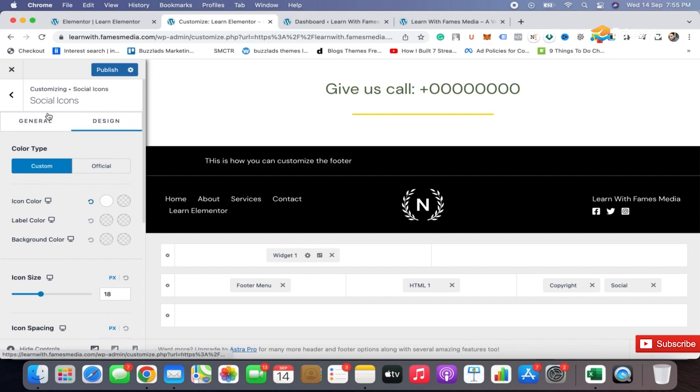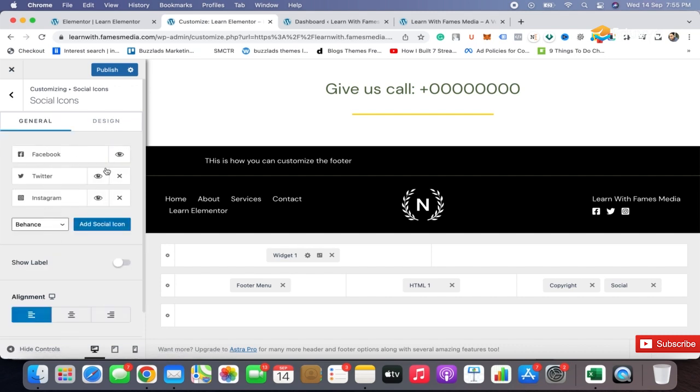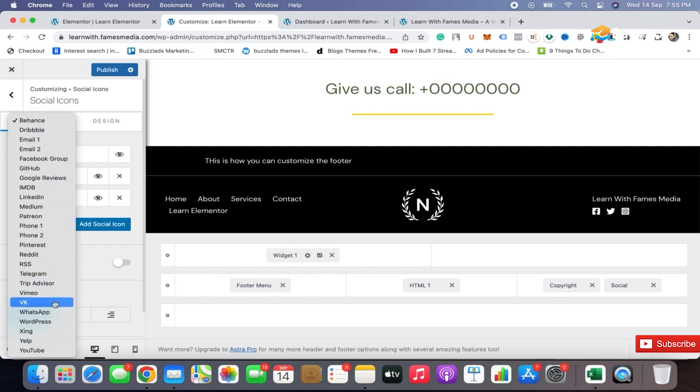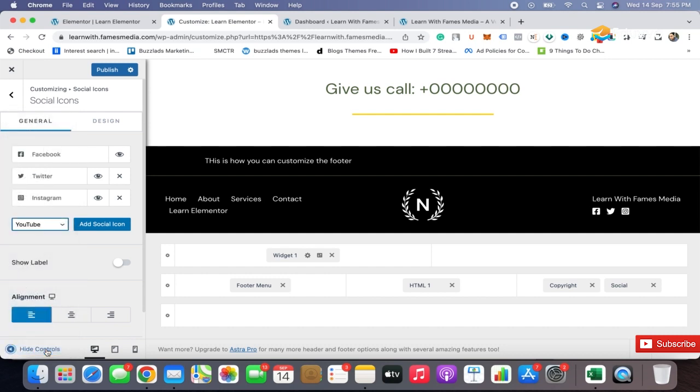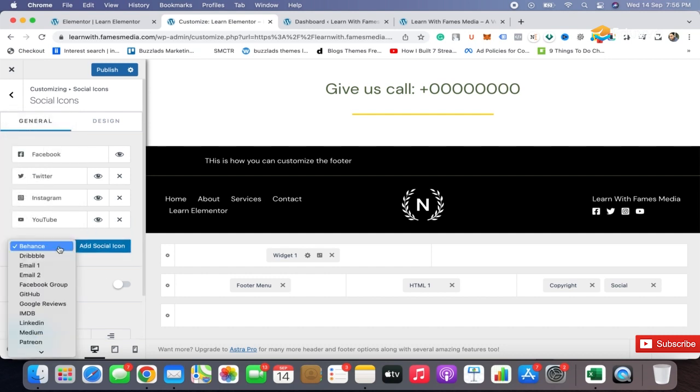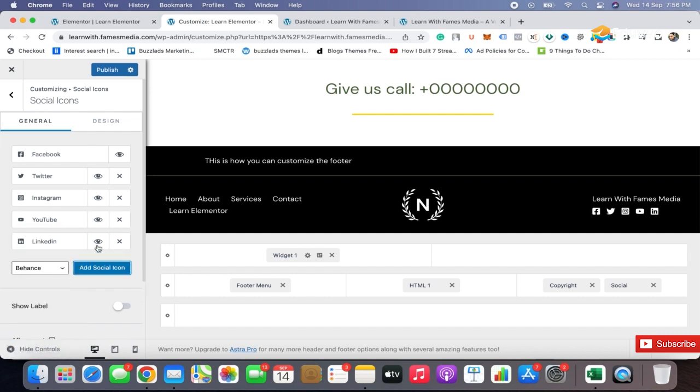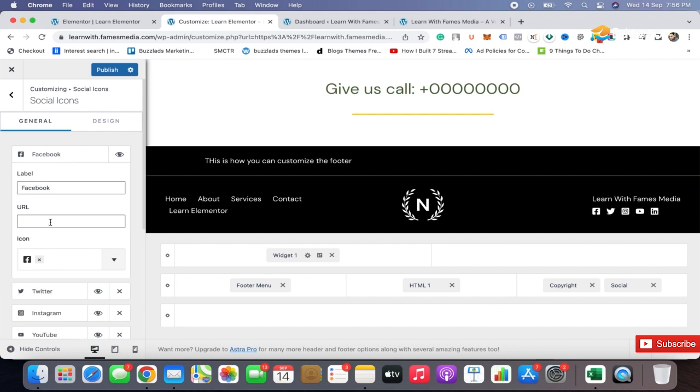So now if you need to add multiple more icons and the links of respective social media profiles here, then you can just directly click onto this one and add whatever you wanted to add, like Behance, Dribbble, GitHub, Patreon, YouTube, WordPress, and so on. So let's just quickly add YouTube, and I'm also going to add LinkedIn over here. In order to add the links in these two, you just have to click onto these logos and put the URL of your respective social media profiles here.